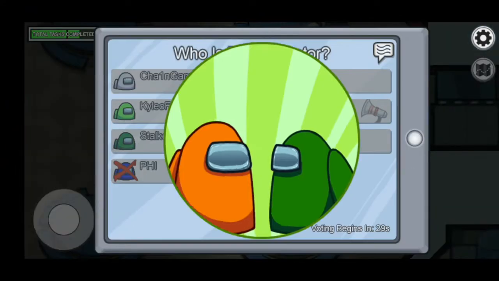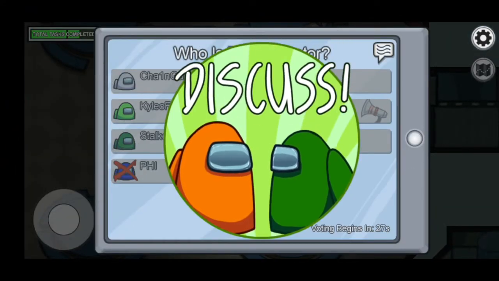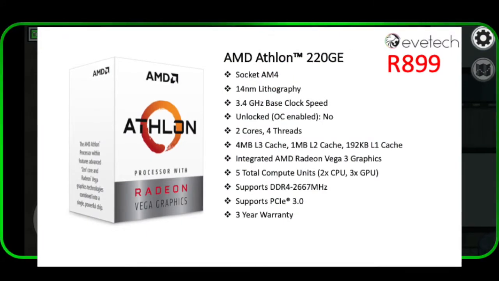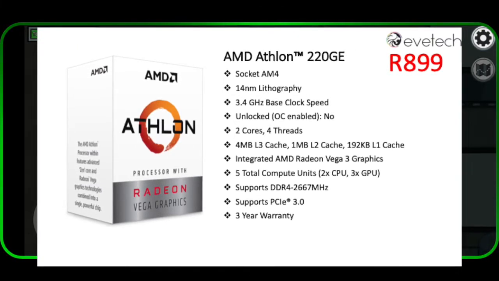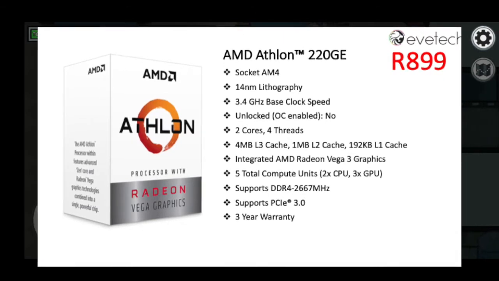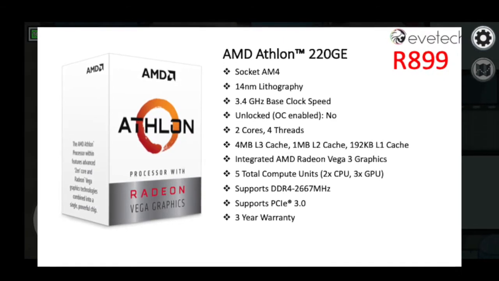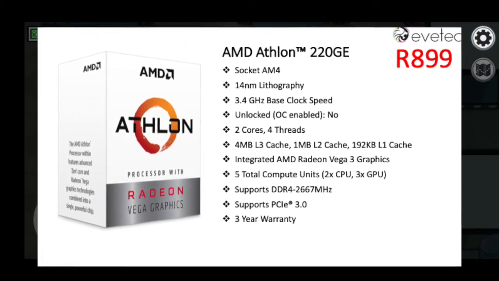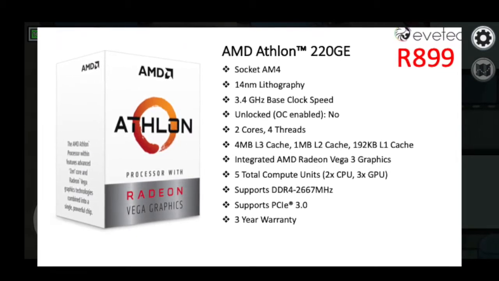The upgrade kit in this case includes an AMD Athlon 220GE. It costs 899 rand separately on EveTech. In a nutshell, it has a 3.4 GHz base clock speed. It's locked, so you can't overclock it, but some motherboards possibly can do so. There is a way to do that somewhere on the internet, on Reddit or something like that, so you can scour through the net to do that.